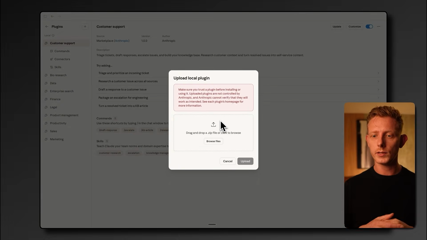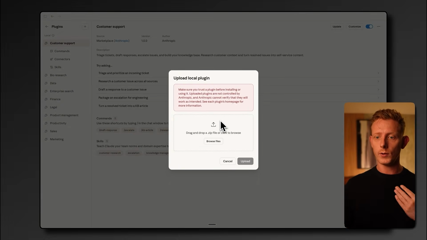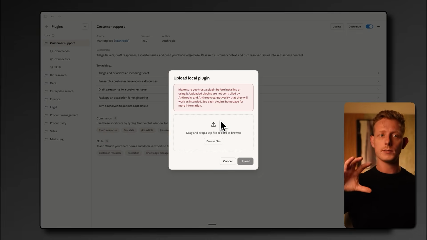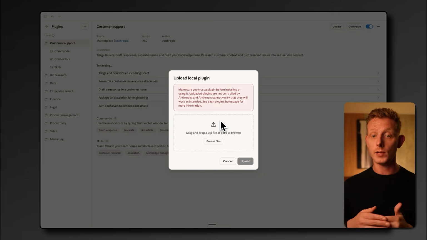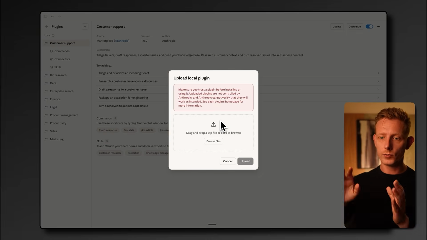Now, I think Claude Cowork is going to make this sharing internally of plugins and even externally a lot easier very soon. But for now, if you want to internally or even externally share these plugins or even marketplaces, which are groups of plugins, you'd either have to do it through zip files or through GitHub.